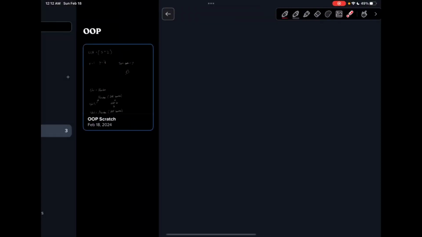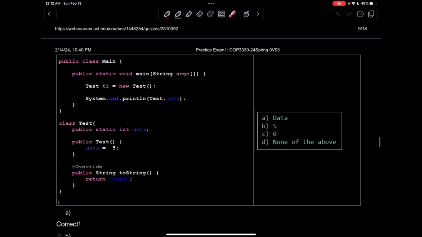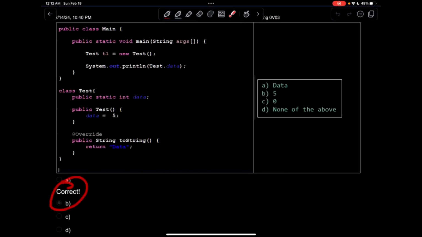So we can go ahead and verify that. And yes, B5 would be the correct answer here.